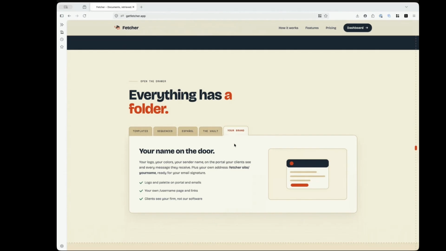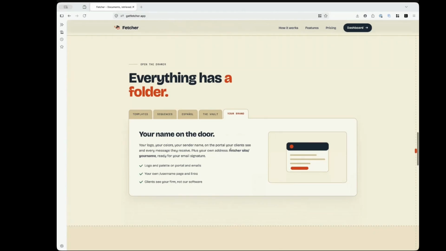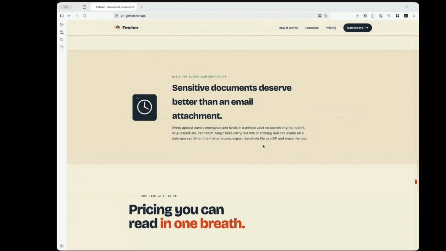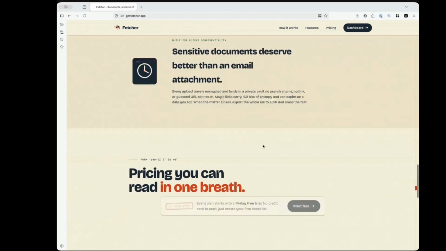This works for law firms. It works for accounting firms. It works for real estate. It works for mortgage brokers. It works for any sort of practice that requires documents. And you don't send these documents through email attachment. All this is done through a secure portal.